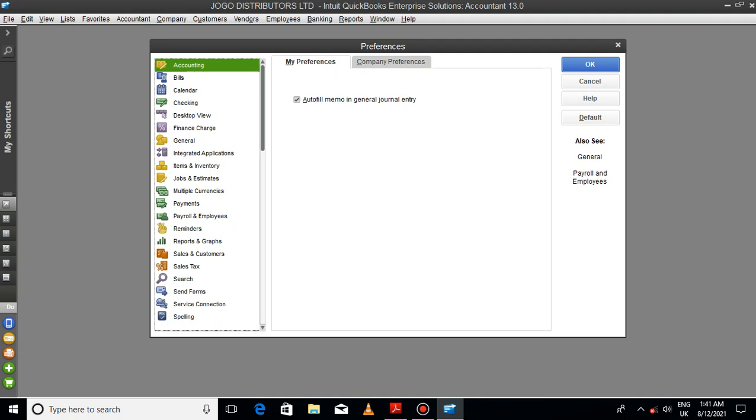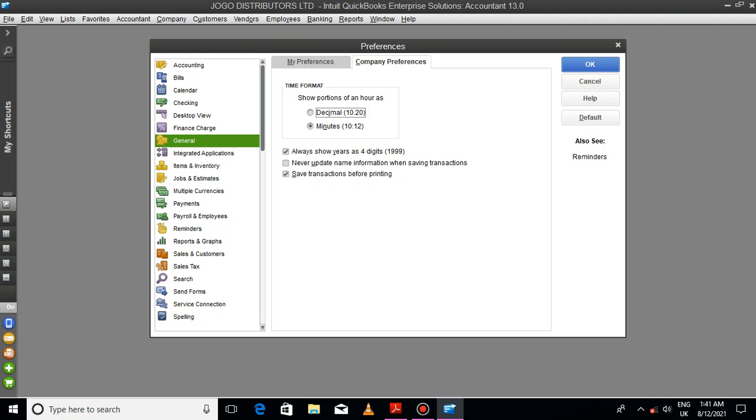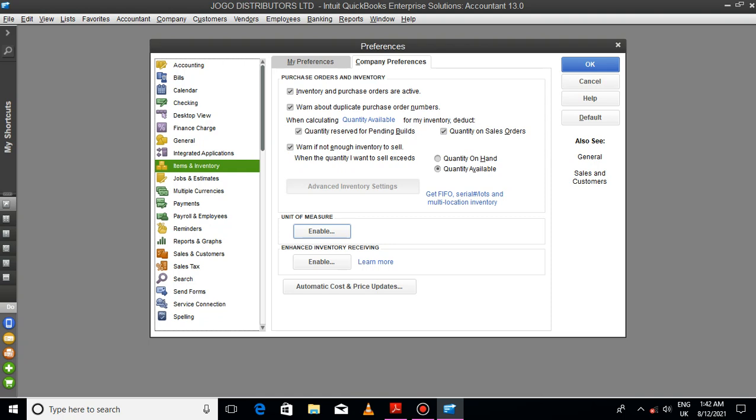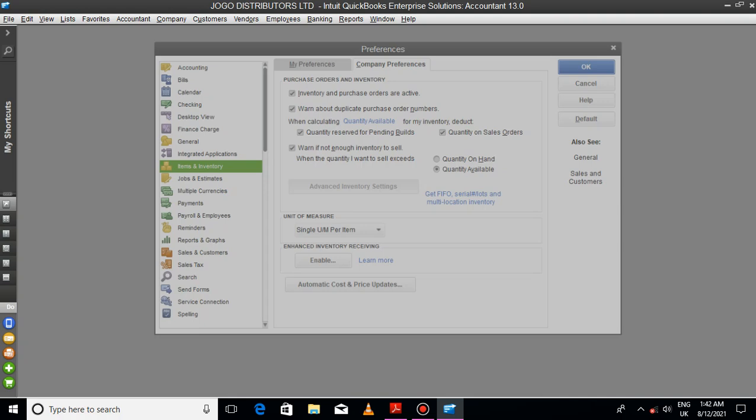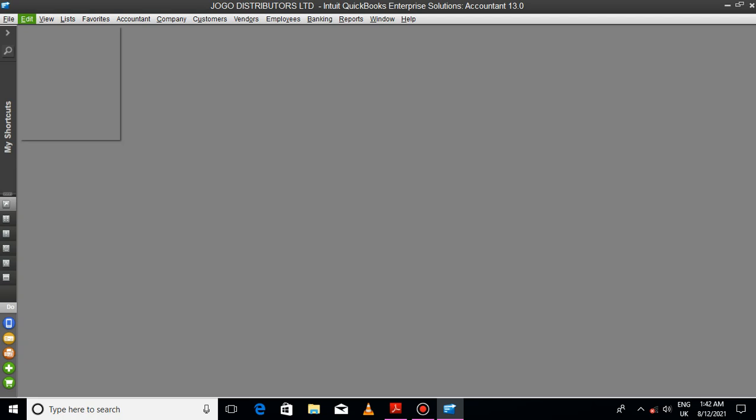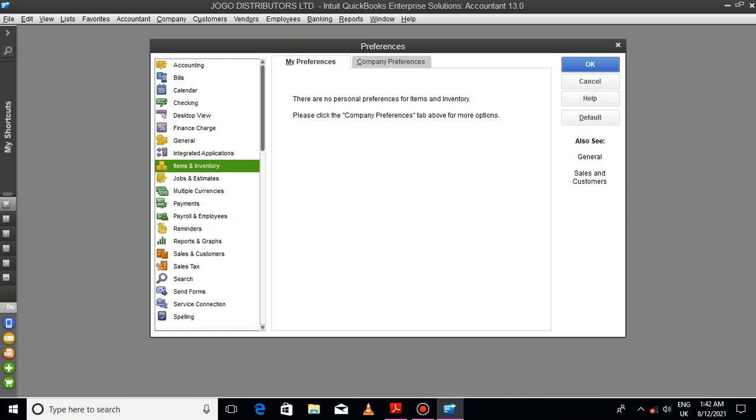Then the next one is general. Is there anything in general? Let's check the company preferences. There's nothing in general. Items and inventory. So in items and inventory, always enable the unit of measure. So you enable. I like single because most of the things are per kilo, you know, not per 10 kilos. So I say finish and I press OK. QuickBooks closes normally and it will want you to go back and edit those other preferences. You may think it has not edited, but you'll see it's now saved.